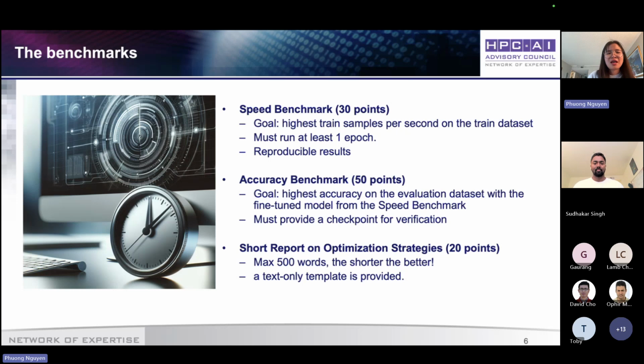So for the competition, we have two benchmarks. The first benchmark is the speed benchmark. For this one, with the fine-tuning, your goal is to achieve the highest train samples per second during the fine-tuning process on a given train dataset. Here, of course, you have a lot of freedom to do whatever optimization you believe is good for speed. The only requirement is that you need to run at least one iteration or one epoch, and the result should be reproducible on the same hardware.